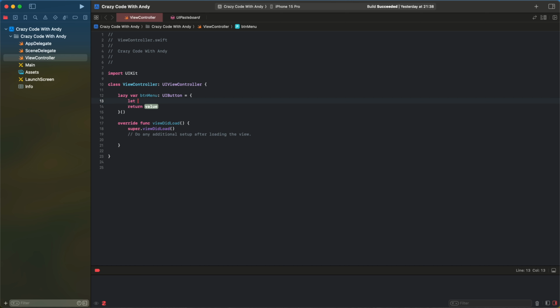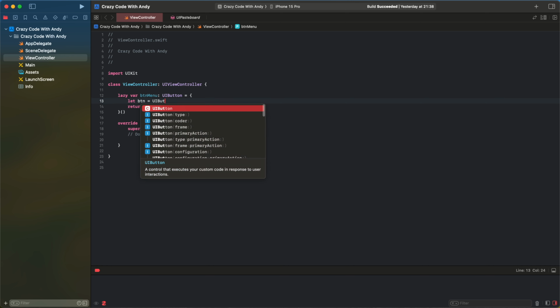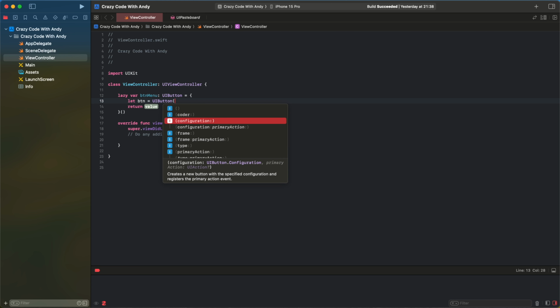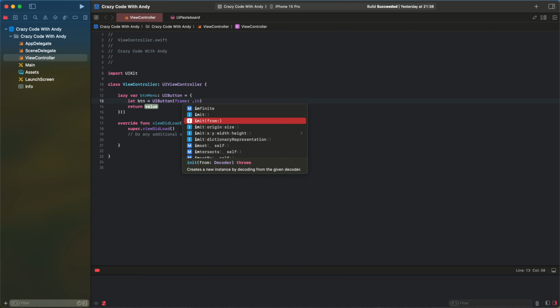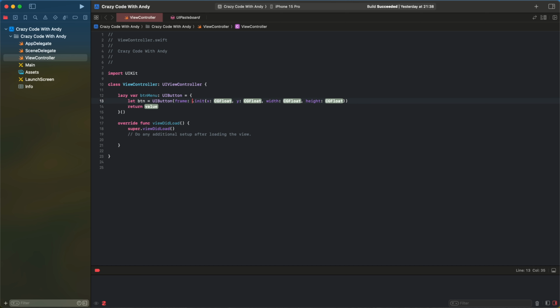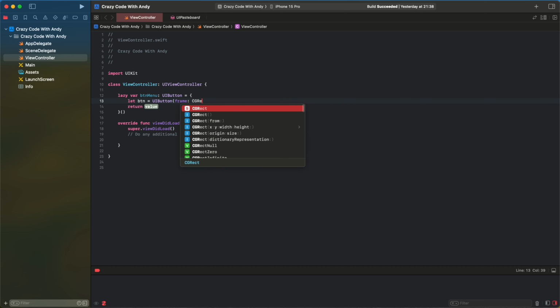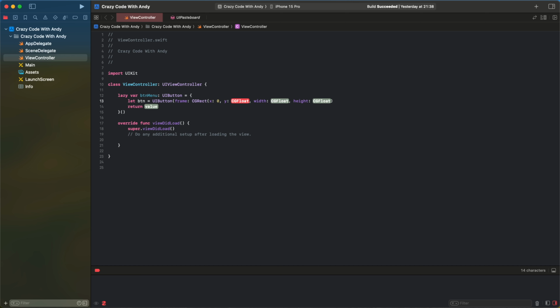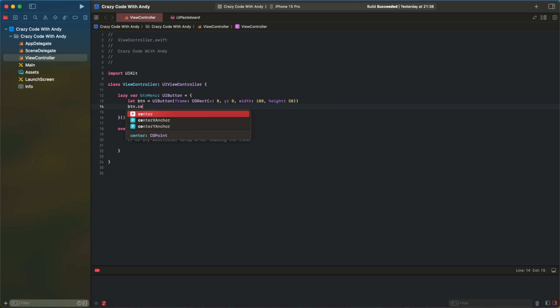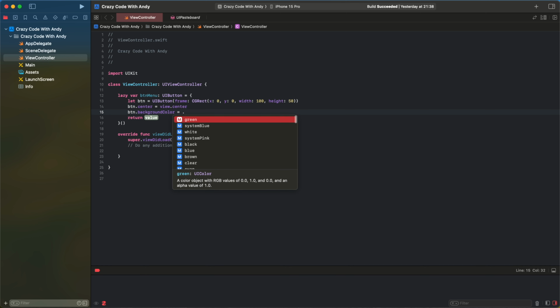Let button equal UIButton, set frame. We are using .init or CGRect, both are used. Button dot center equals view dot center. Button dot background color is black.